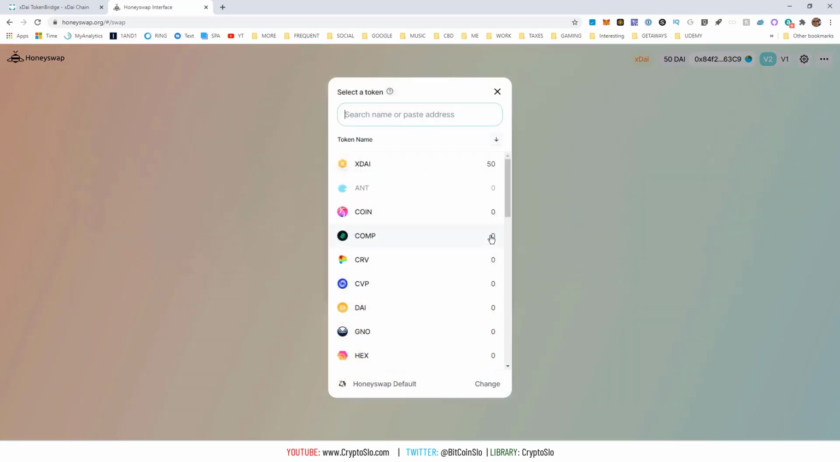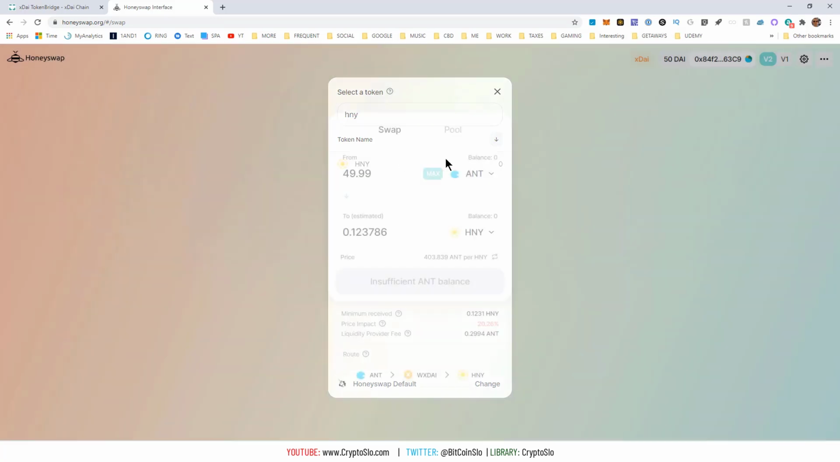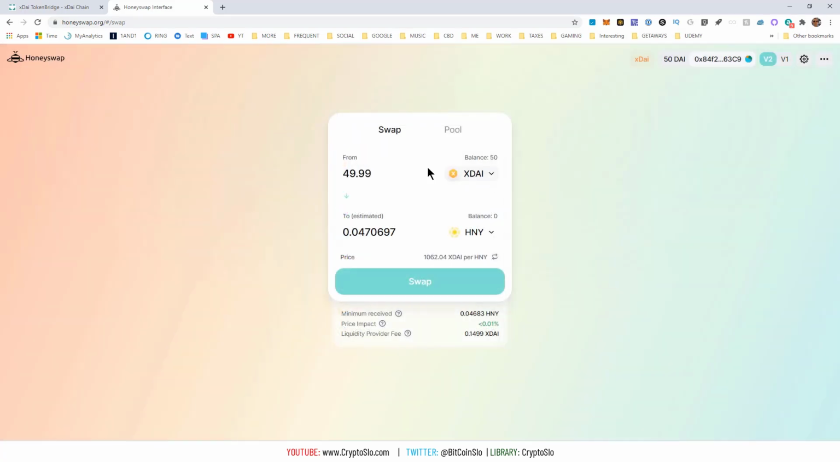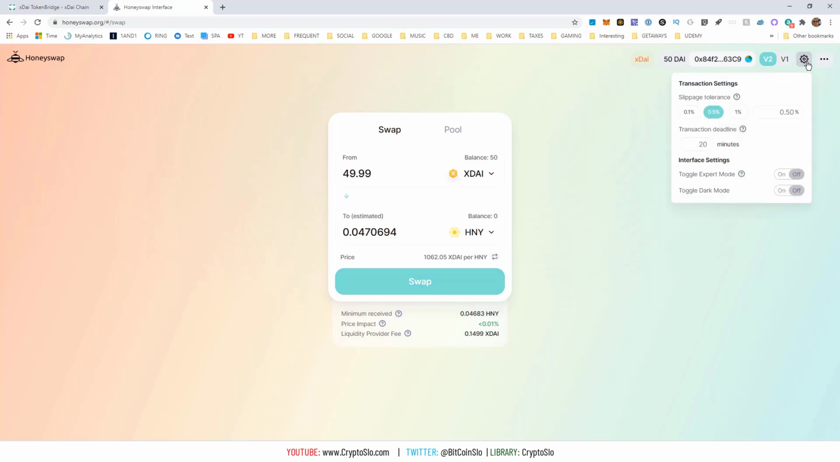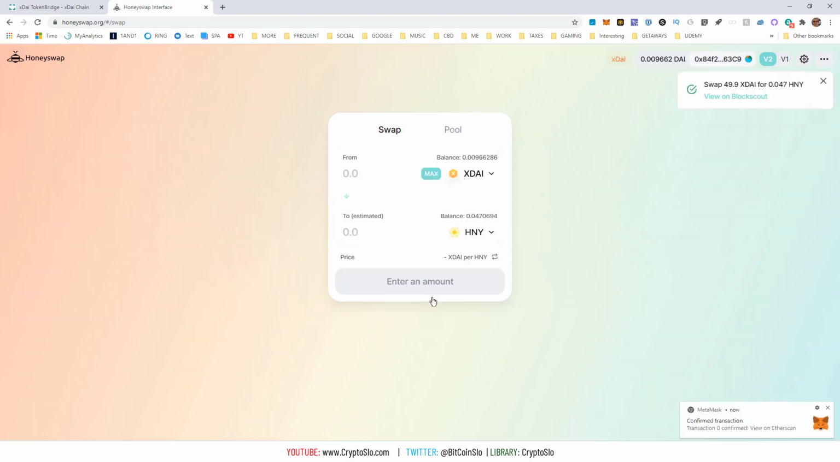So I'm going to go ahead and say I want some Honey. Okay. And then I'm going to choose xDAI because that's what I have in my wallet. So 0.047. Wow, this is expensive. 1,062 per Honey. Okay, so I'm going to go ahead and hit, and oh, might as well check my slippage. Okay, looks good. I'm going to hit swap. Transaction confirmed. I own some Honey. So hopefully I make the snapshot with this transaction.